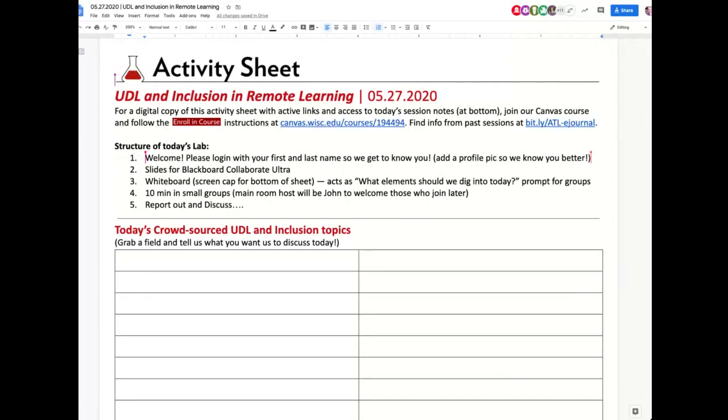And you can see at the very top of the activity sheet, we have sort of an agenda or structure for today's lab. The theme of today's lab will be Universal Design for Learning, that's UDL, and Inclusion in Remote Learning. So just as a quick overview of what that means, at least for me, in a face-to-face classroom, it's often very easy for us to scan the participants, our students, and to see what are the things that we need to do to get everybody engaged.